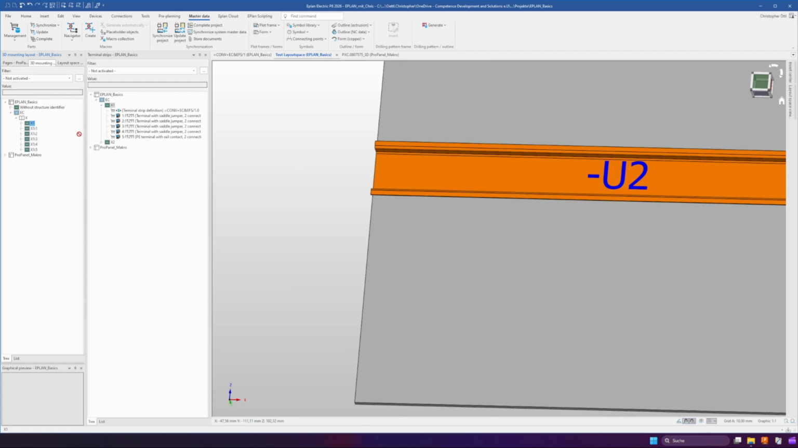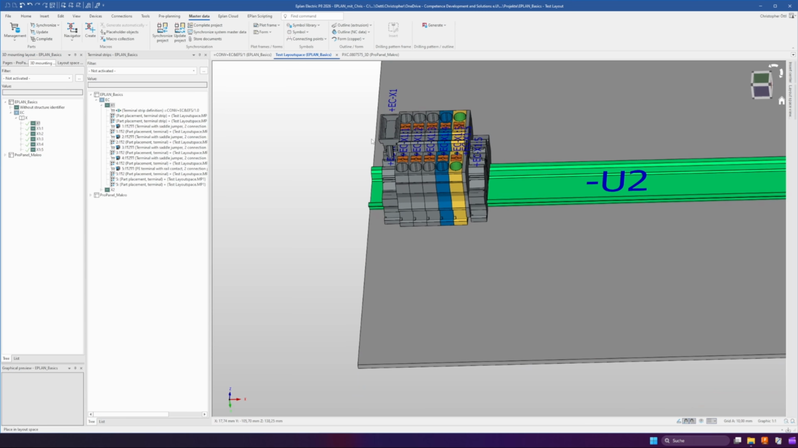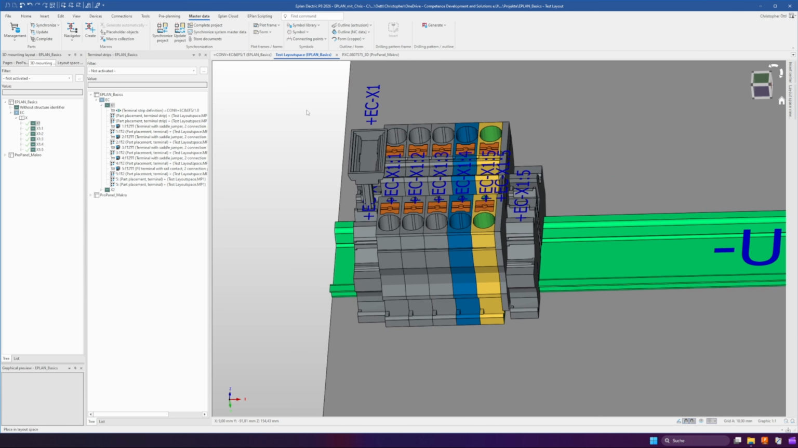So we drag and drop the X1 again. Say yes, we want to place the completely terminal strip, place the first part, and as you can see, EPLAN perfectly places the whole terminal strip with only one click. If that doesn't save you a lot of time, then I don't know what will.